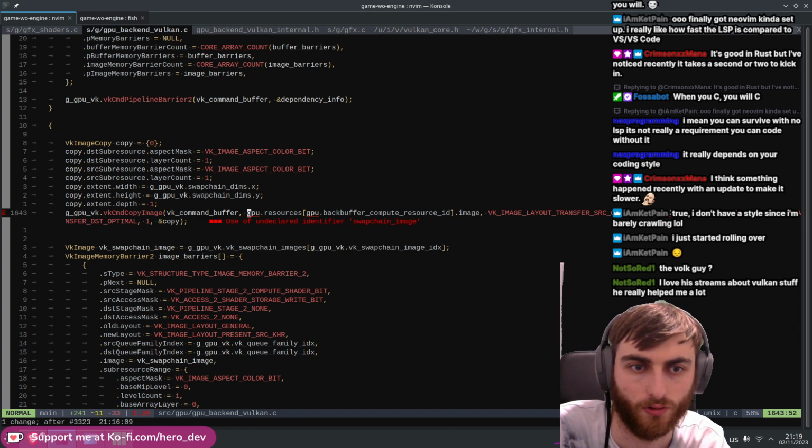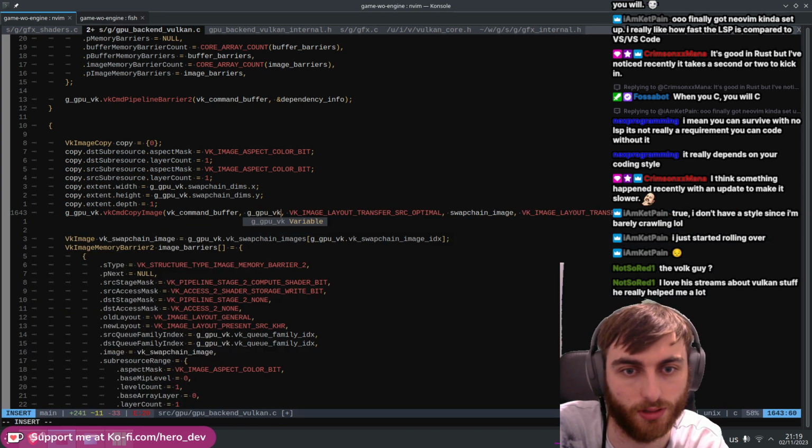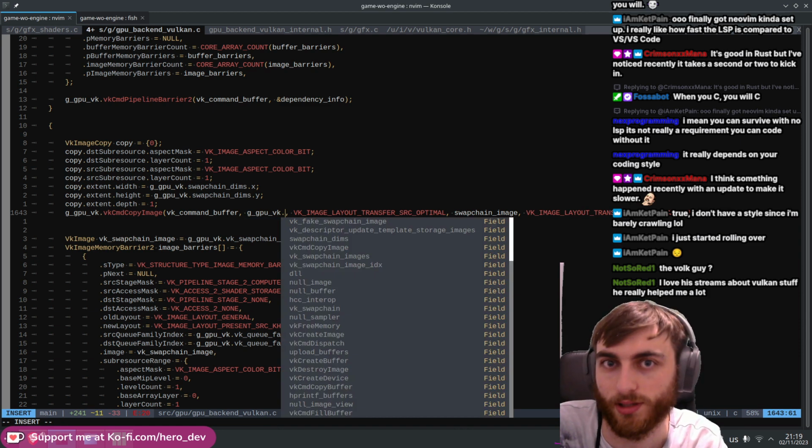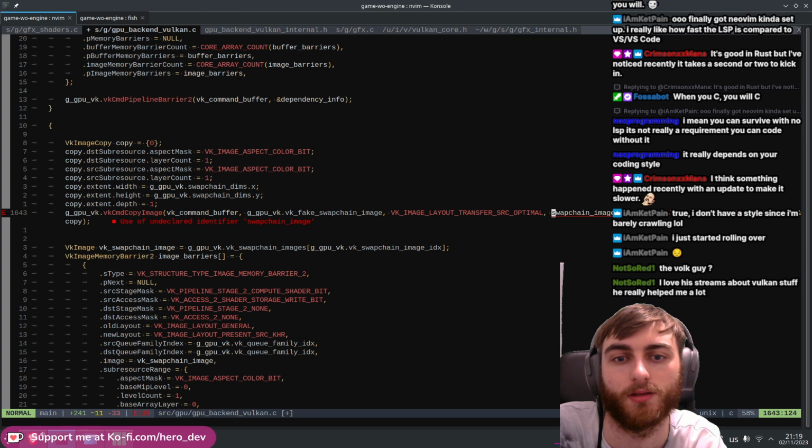Right. So we want to copy. So the source image is that fake buffer, right? GPU, VK. Nearly there. We're nearly there. Fake image to the swap chain image.